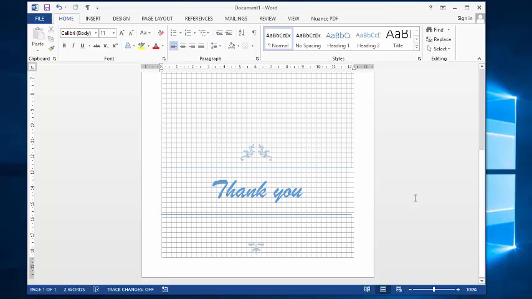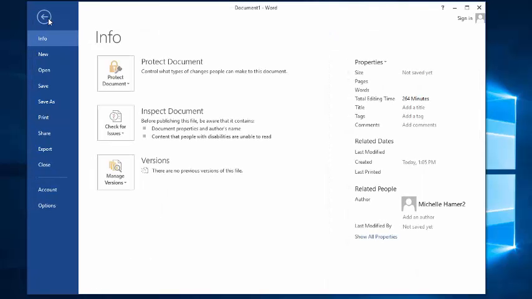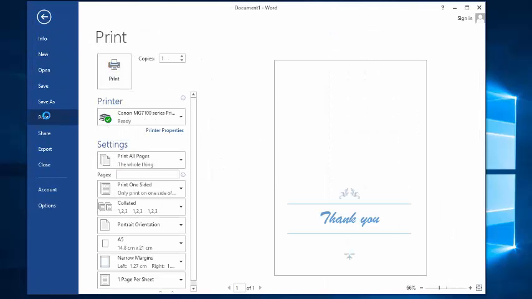To print this information, all you need to do is go to File and come down to Print. I hope you enjoy making your own cards.